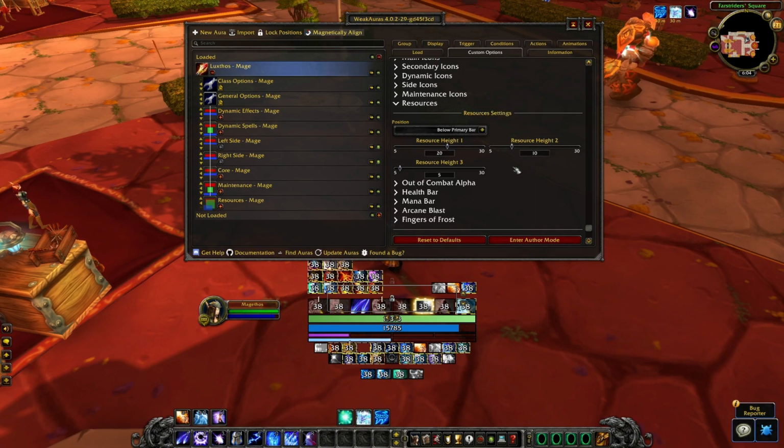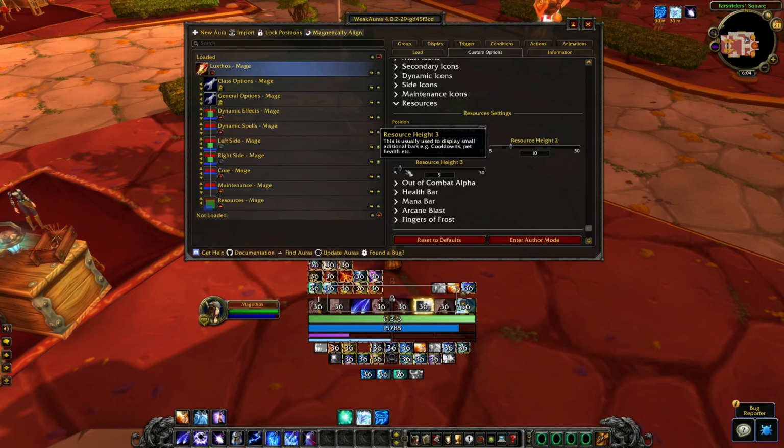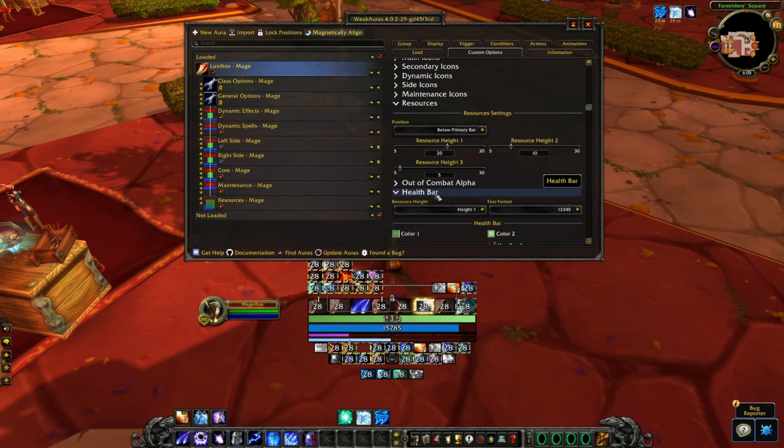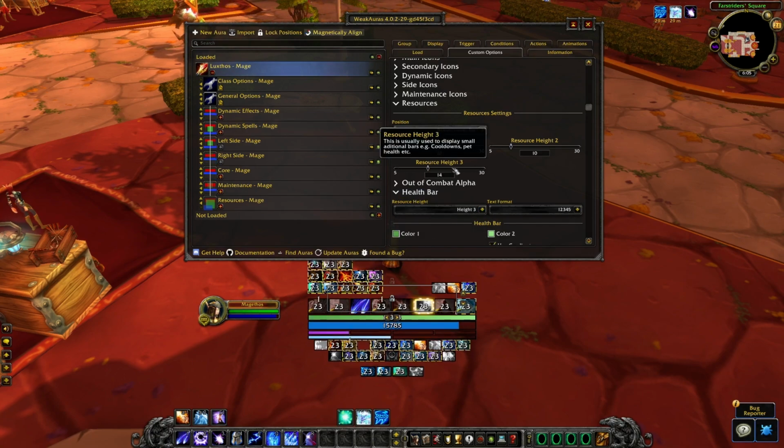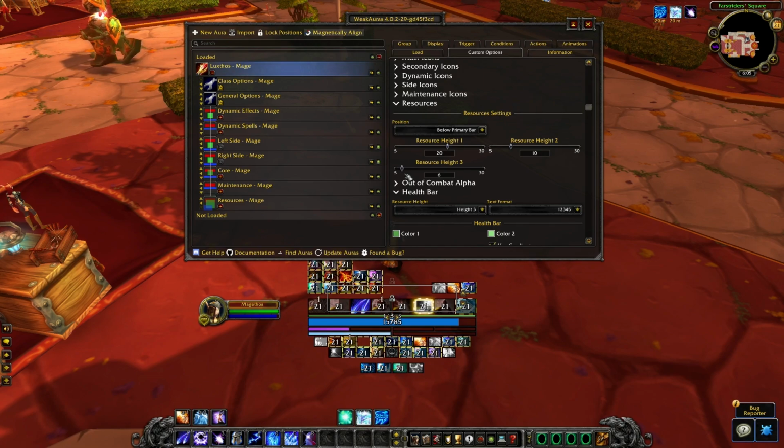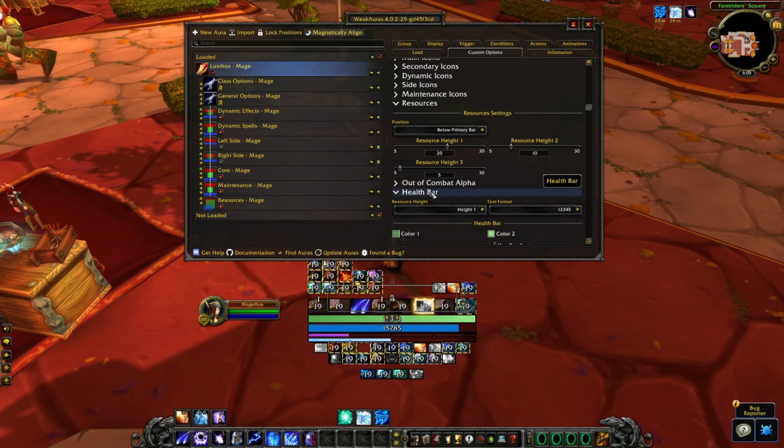You know what? Let's put it down to 10 for this example. And Resource 3 is not going to be used by Mage. But if you want, you can use it to customize different things. Let's say you would like the health to be different. You could go into health, change its height to 3, and then you would be able to modify the health independently here. So that's a possibility that you can do.